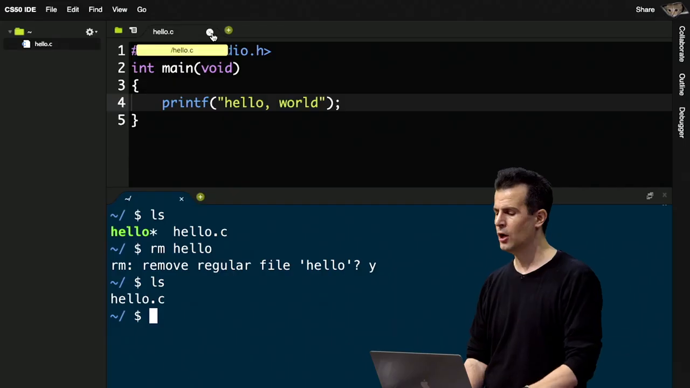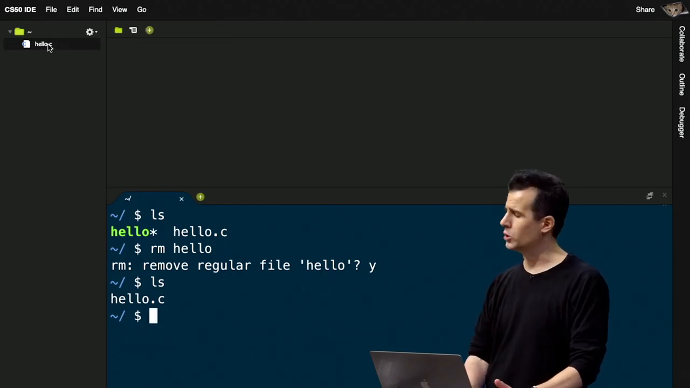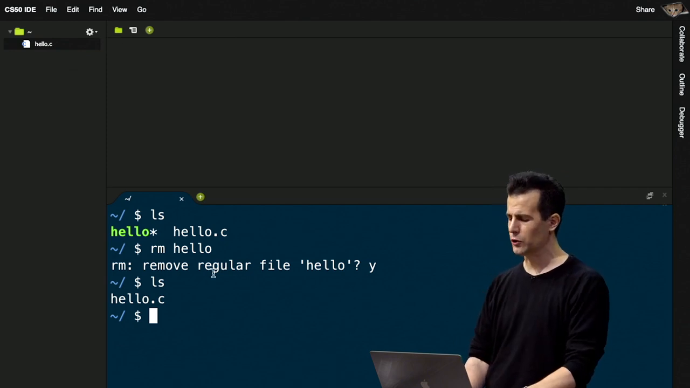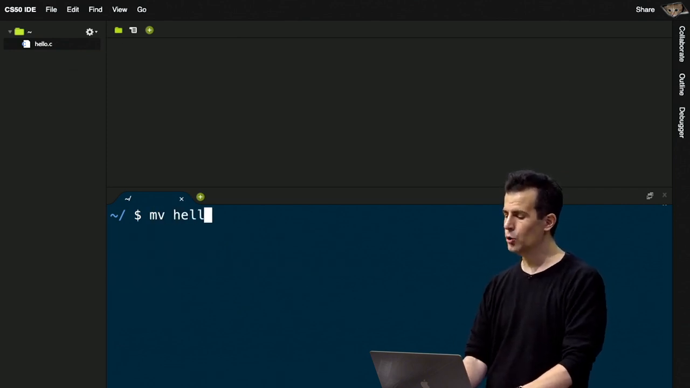Maybe now I want to change this program, and I don't want to write hello.c, but goodbye.c. Well, let me close the tab up there. And yes, I could go and right-click or control-click on it. But again, we don't need to use the graphical interface. Let me go ahead and instead do mv hello.c.